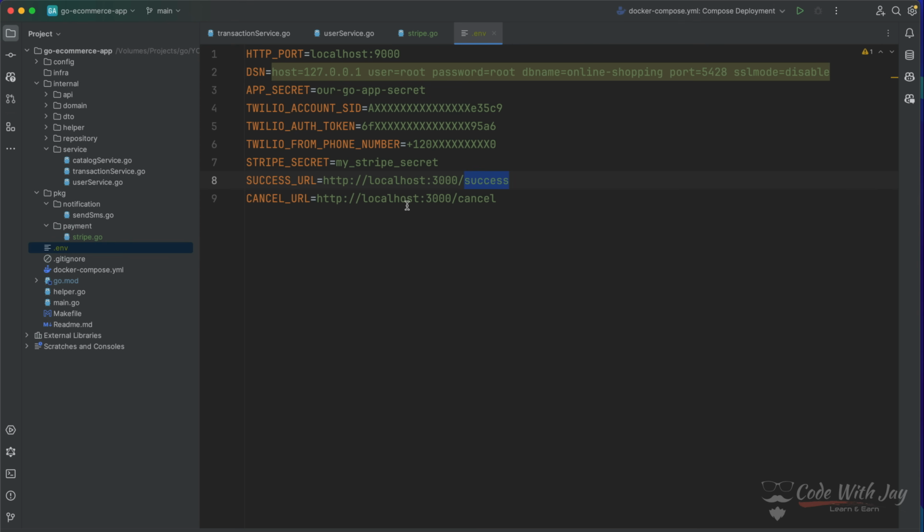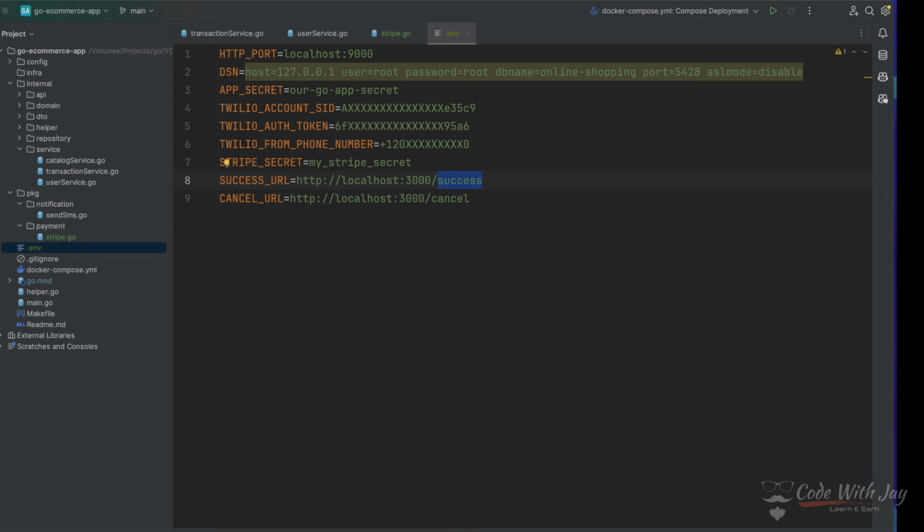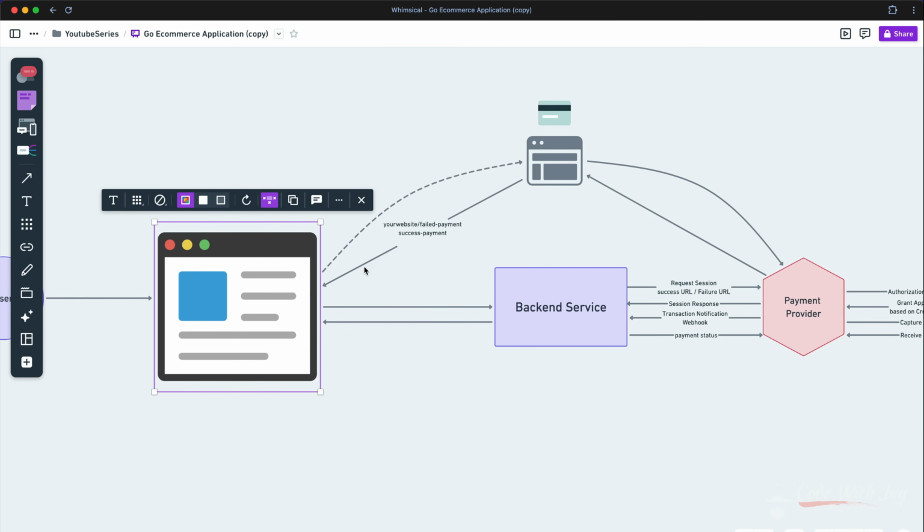And for the success URL, we need to call our backend service. Once we receive the success payment and it hits the success URL, we are not passing any data from the front end. We are simply going to say, hey backend, please validate that payment status.